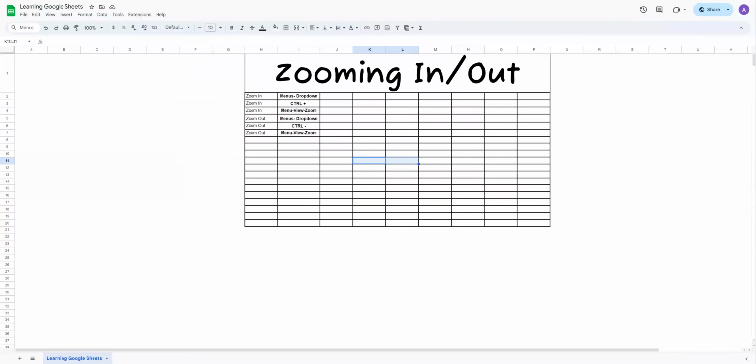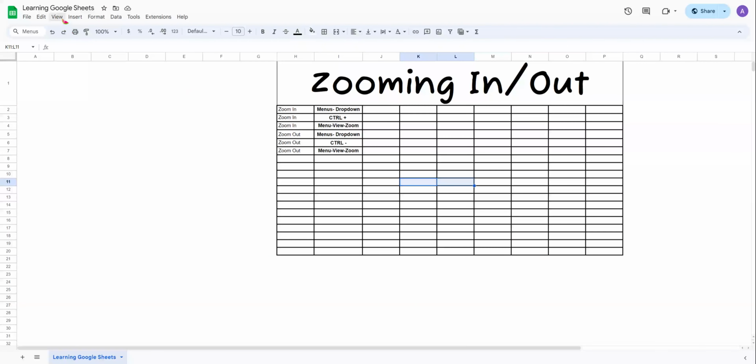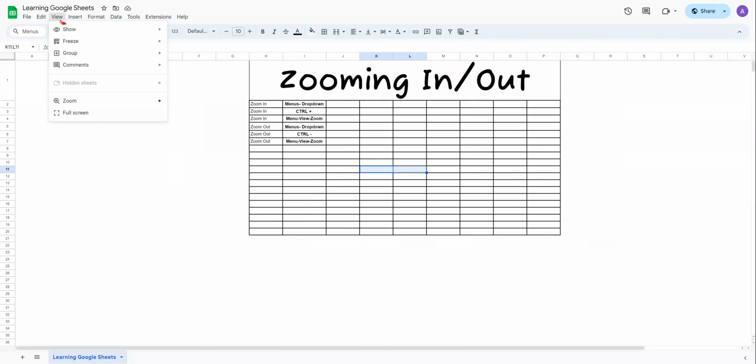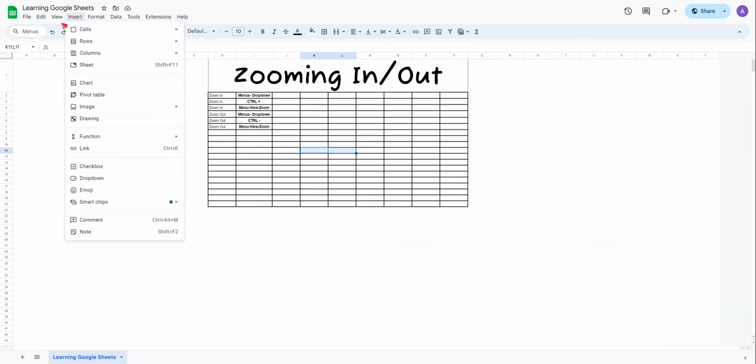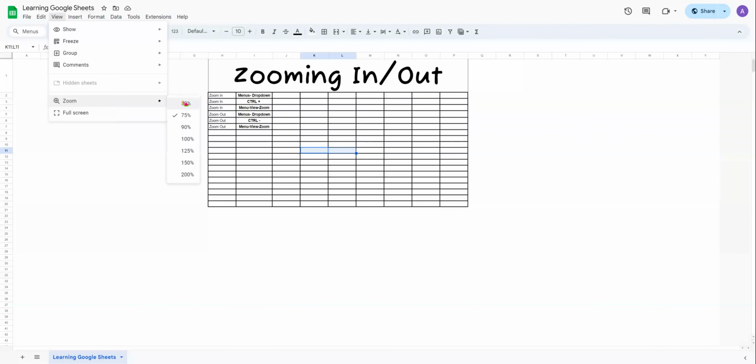And then the last way is the same exact way we did the zooming in. Go up to the main menu, click View, go down to Zoom, and choose anything below 100, and that will zoom out for you. So again, very repetitive. It just depends on the percentage that you pick. So that is how you zoom in and out on Google Sheets.